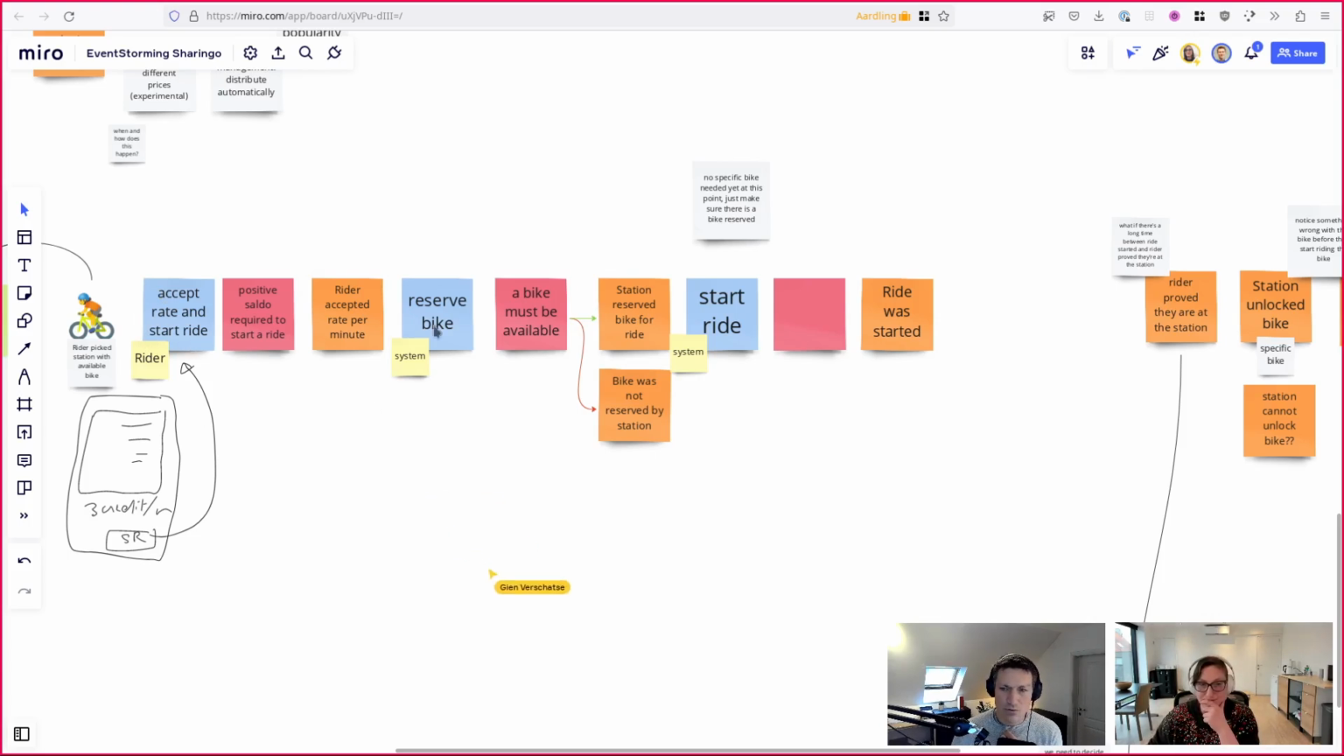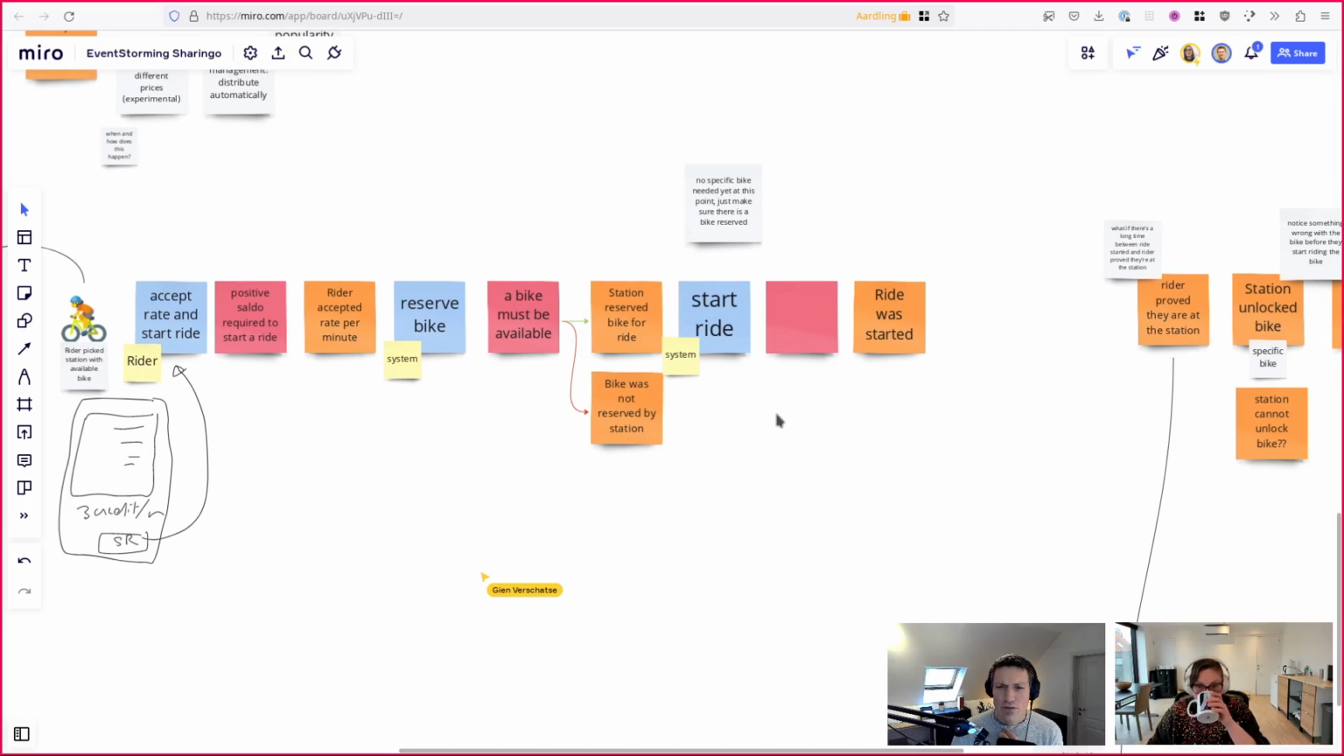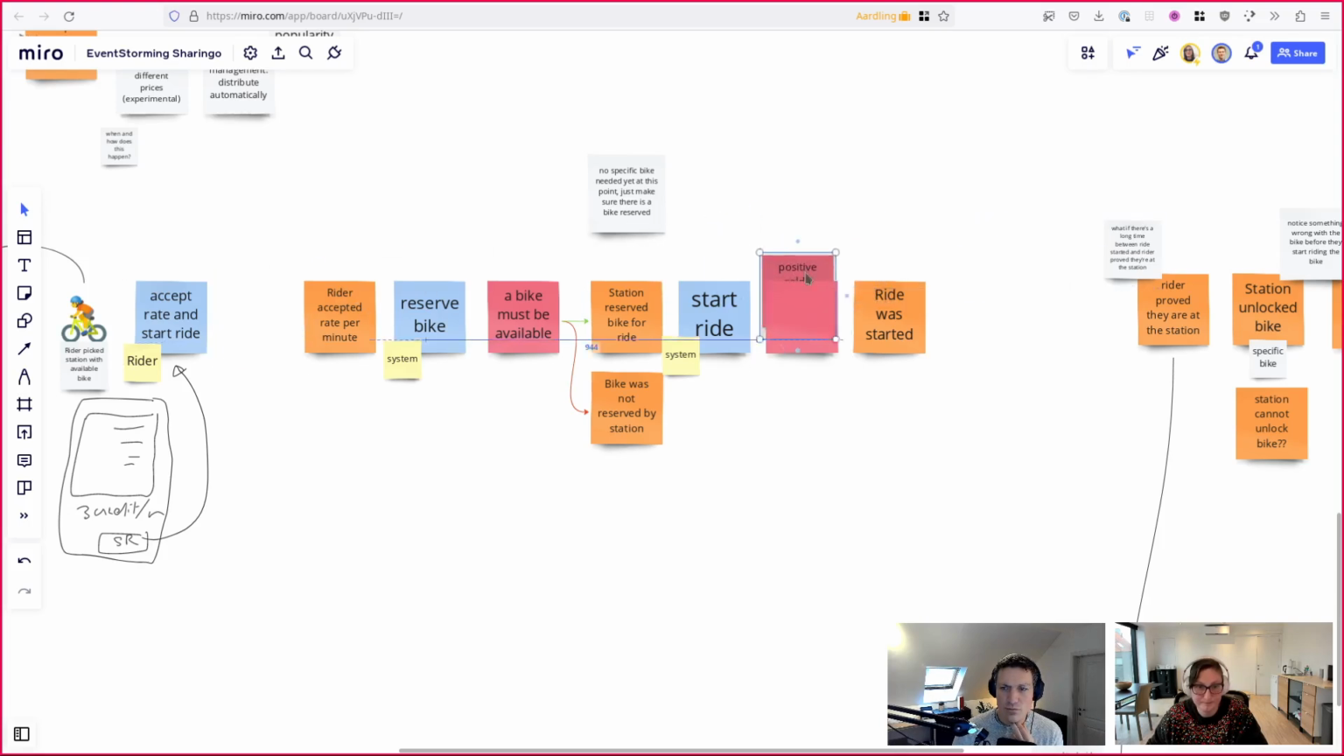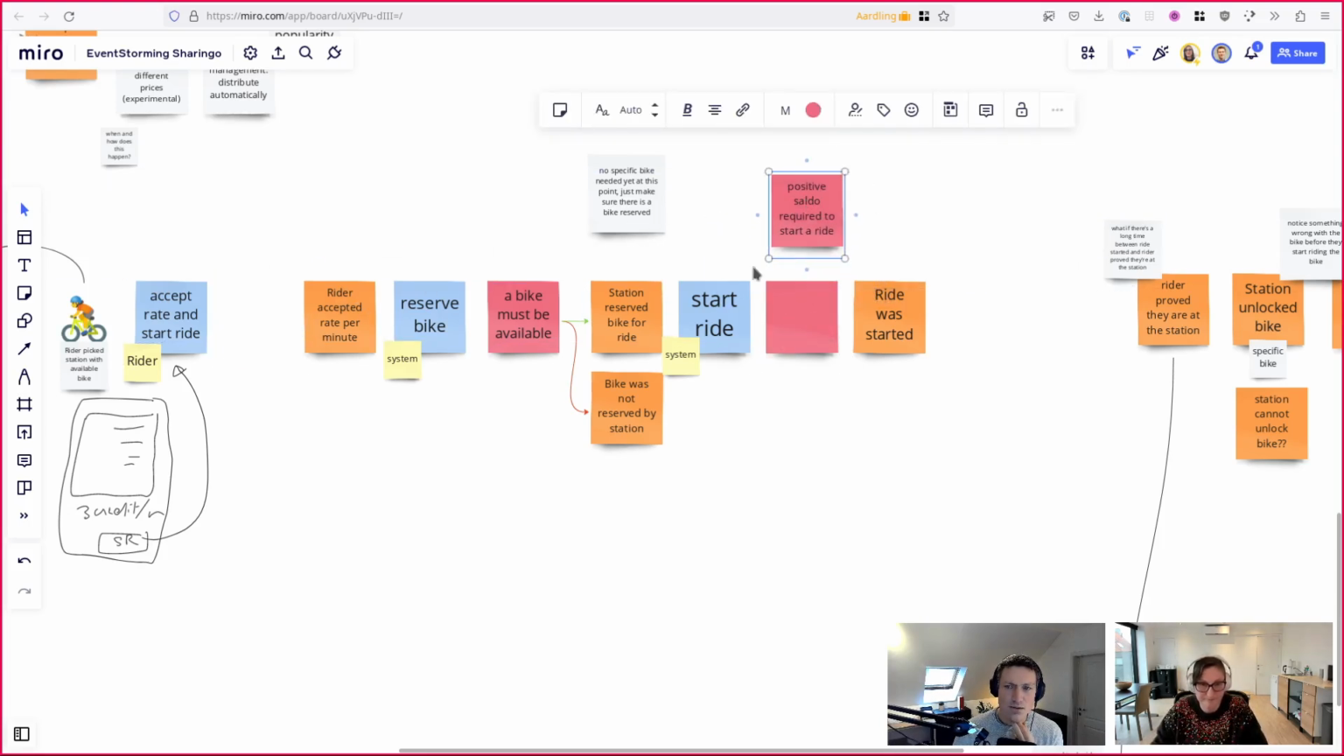So that shows already that the commands, of course, are not only sent by humans, but can also happen by systems. So here we have an interesting one. Start ride was started. What is the actual constraint at this point in time? Well, there are some things we could do. We could move this constraint over here, but because this is actually at this point in time, checking it is also okay.